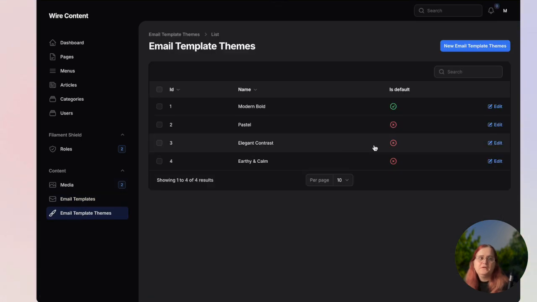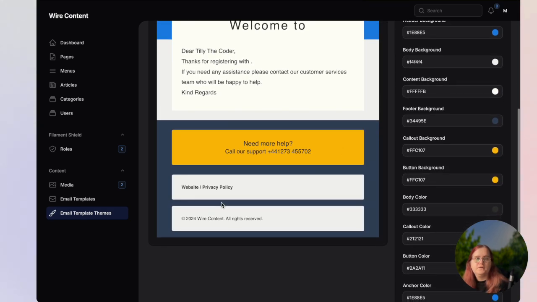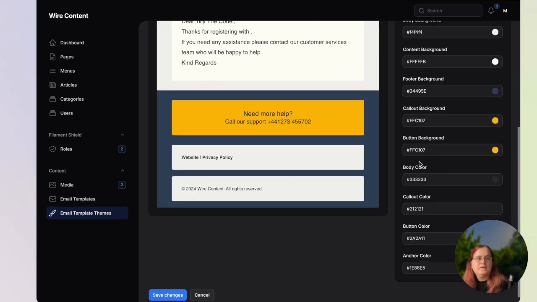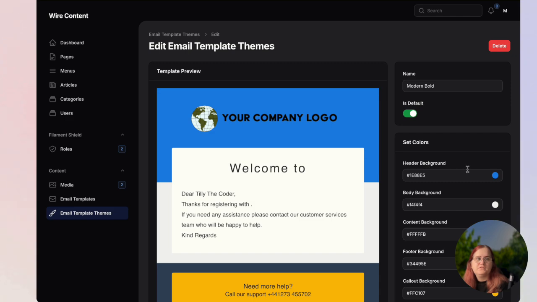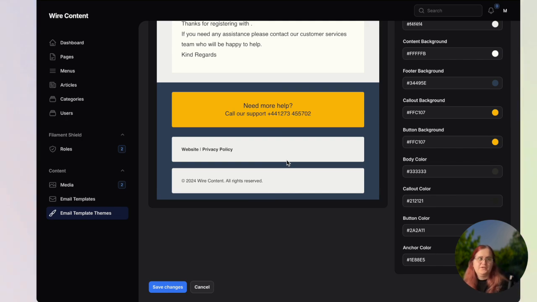And if you go in here, you can see these are all the themes we have. This is the currently active one. And in here, we then have the ability to specify the colors of the theme. And again, we can also put in the company logo and so on. So that's essentially how this package works.